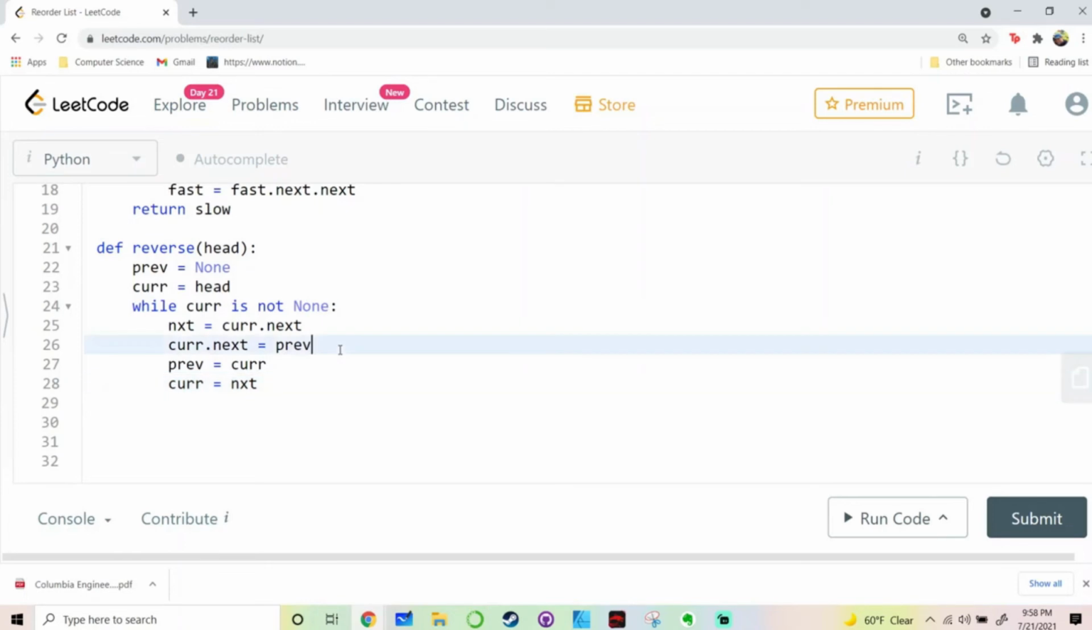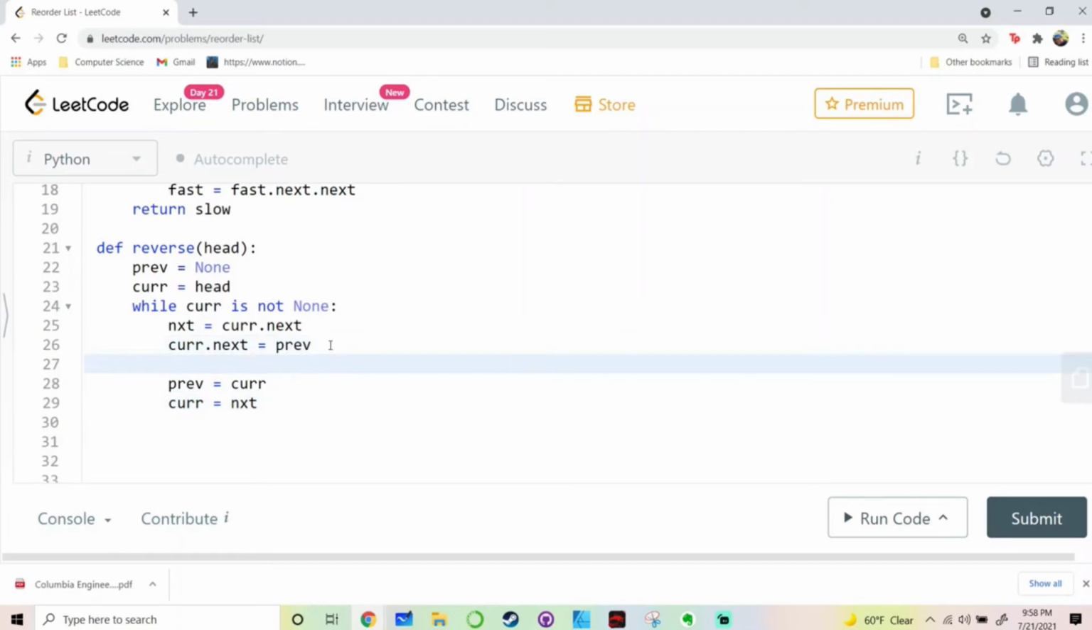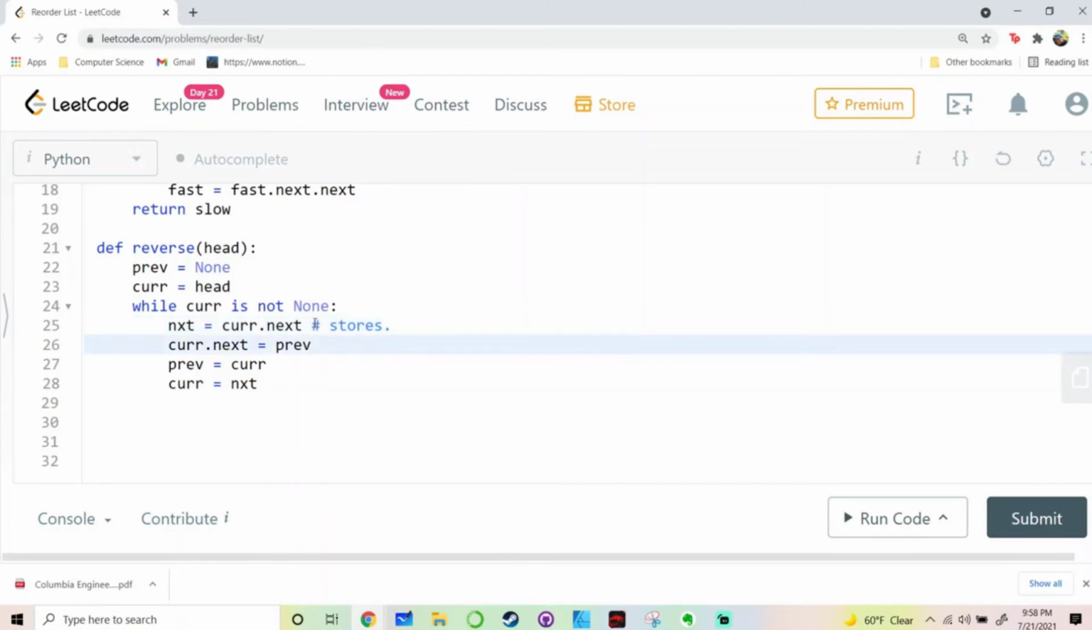So anyway, let's recap really quickly. This stores the next step because we don't want to lose the information about what's next on the list before we actually start. And this does the switch, so now it points backwards instead of forwards. Remember this: if the .next is before the equal sign, that means we are actually changing what we're pointing at. So now we're switching and pointing backwards instead of forward.